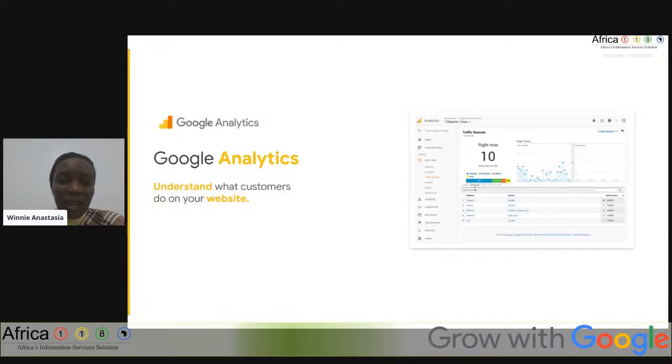Could it be from that data you can decide either to do remarketing to them, or maybe you want to find out if there is a problem on the checkout page. So those are just some of the instances or examples where you could use the Google Analytics tool.